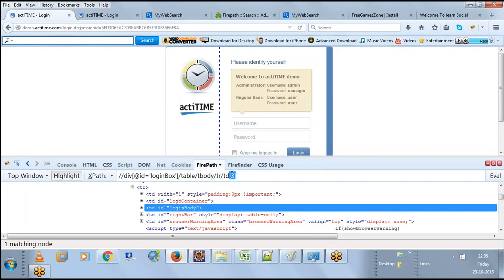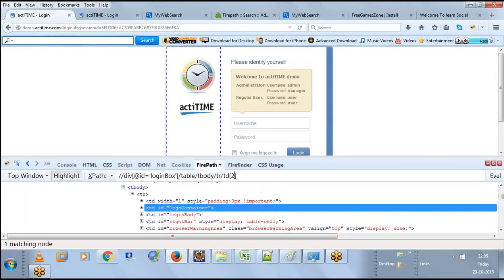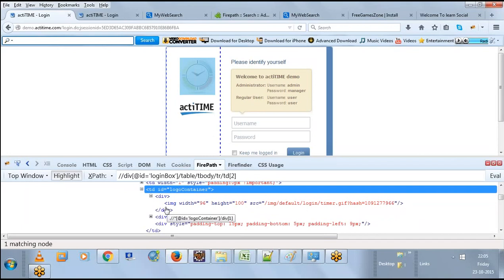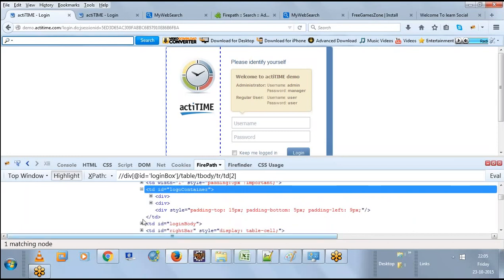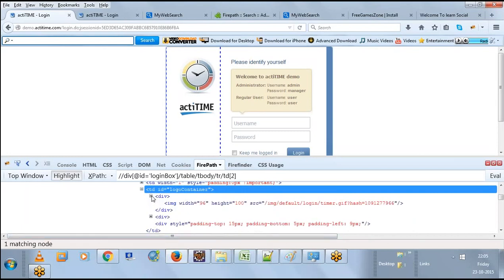Okay. Now we are interested in the second table data. Inside that there is a div, and inside the div there is an image tag. There is a div here, and there's a div here as well, which means there are two divs. Now where is my image? My image is under the first div, so what I should be doing now is writing div of 1.